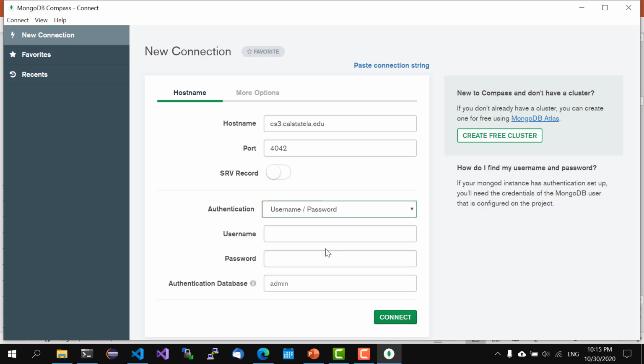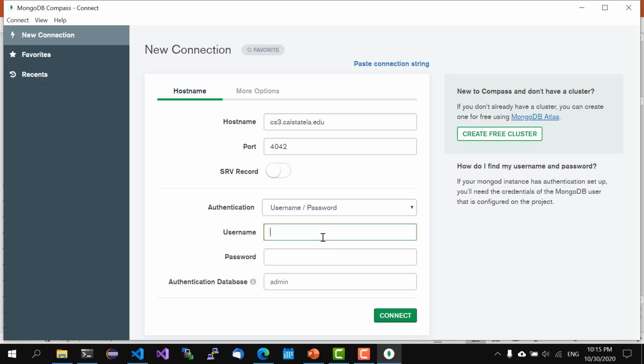And then we do have authentication. So in the drop-down list, select username password and enter your username and password. And here you also need to specify the authentication database. As I mentioned earlier, it's the same database as the account database. So same thing here, and then click connect.